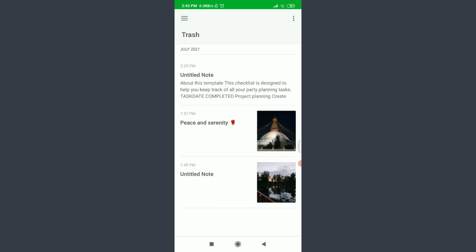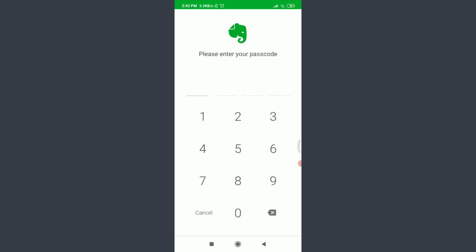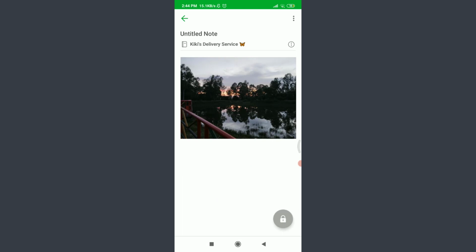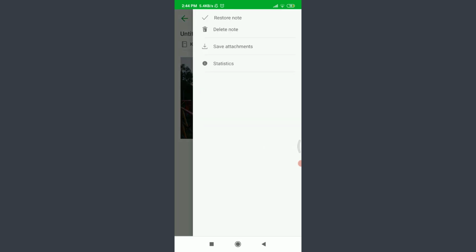I really want to restore this picture note on the bottom, this untitled note. I'm going to tap on it. First of all, I need to enter my password, so I am going to do that. And then when you're on this section, tap on these 3 dotted straight lines on the top right corner. Tap on Restore Note, avoid Delete Note.